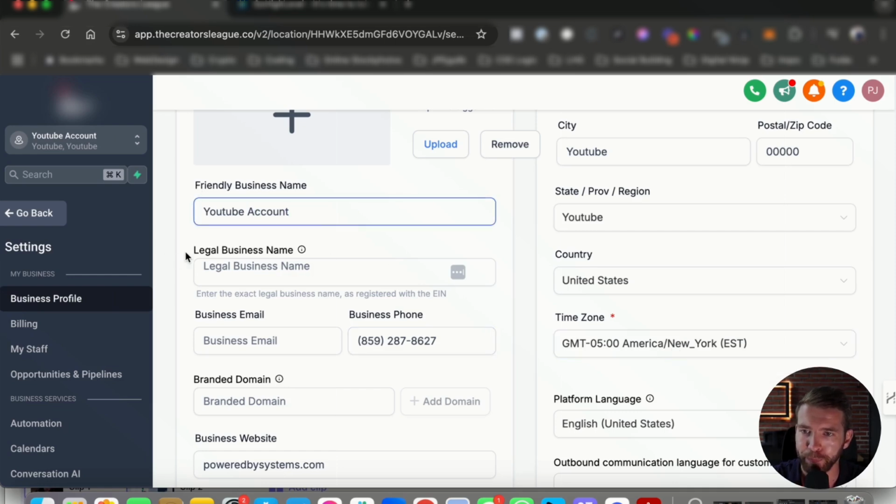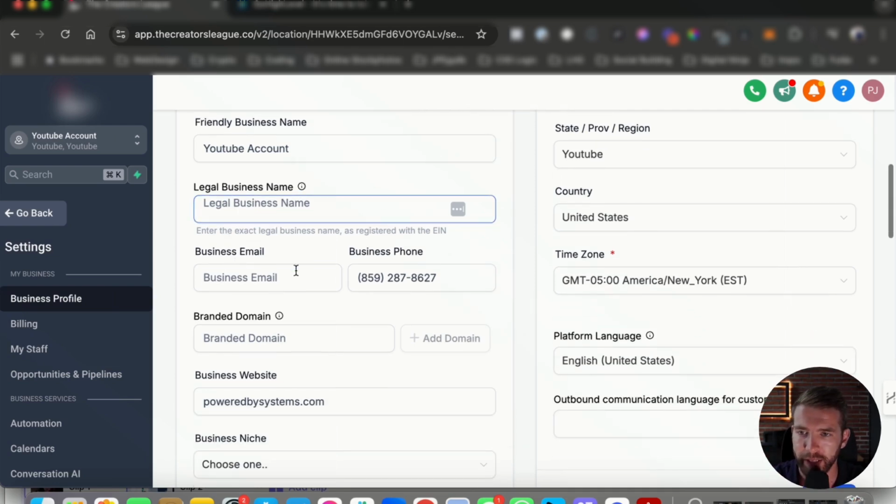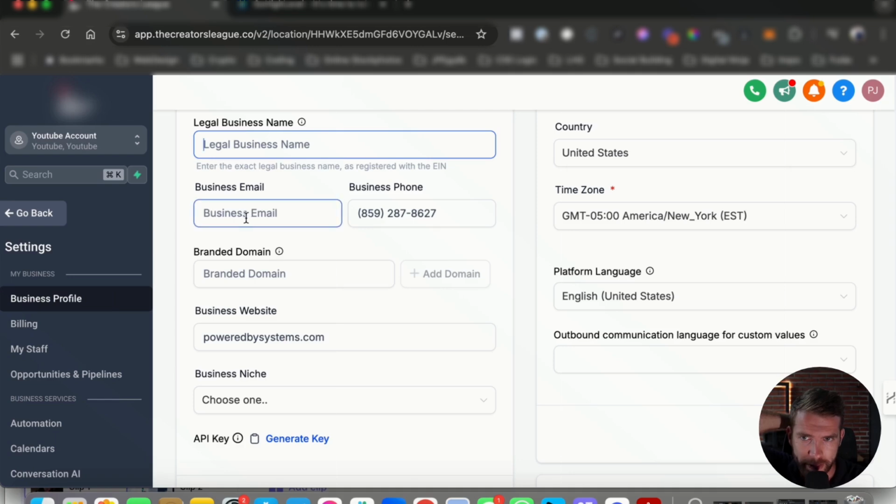The business name and the legal business name are going to be pulled again into email footers and such, so it's also really good to set up. And as you can see, the friendly business name is coming up top here at the sub account name. So that's where it goes to.